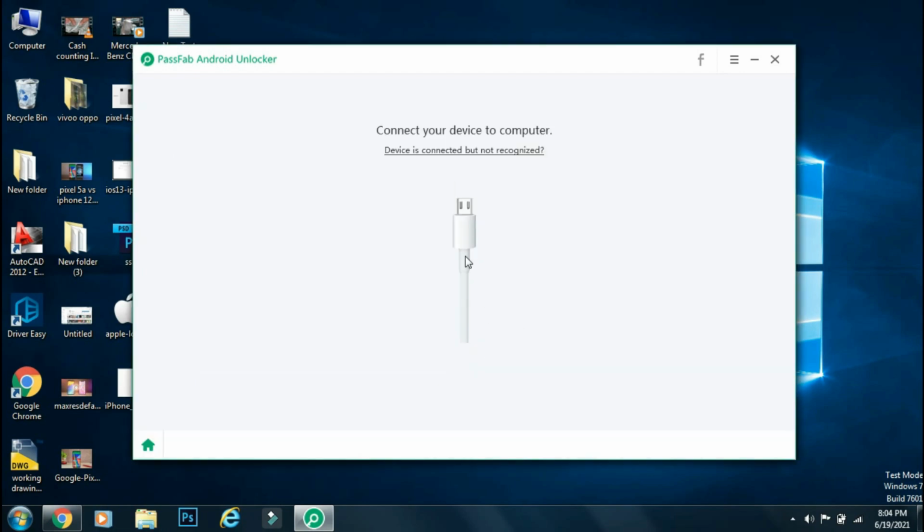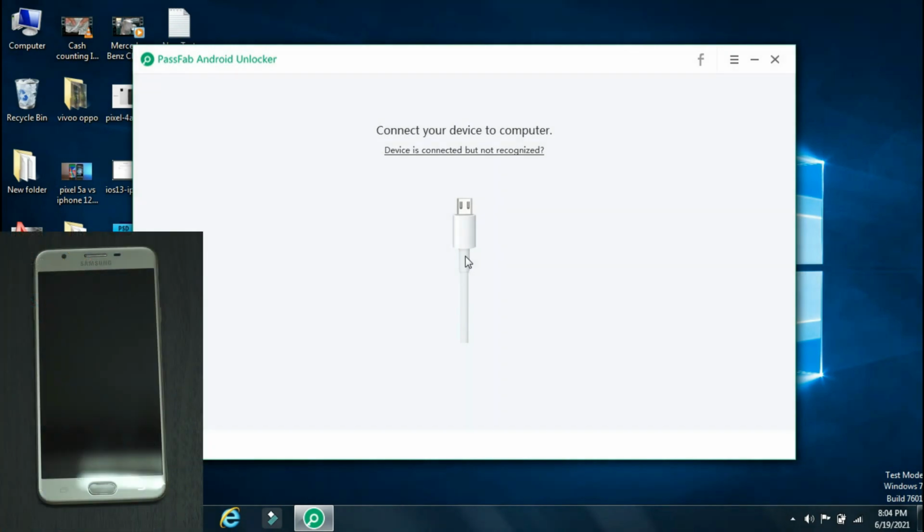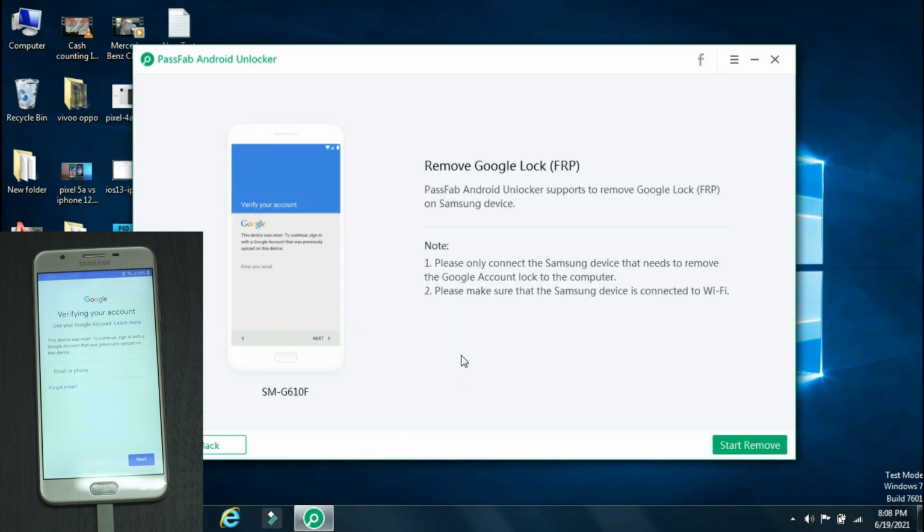Now connect your Samsung phone to PC using the USB cable. As soon as the device is connected, the software will move to the next step. Here it shows what all things can be done with this process, and make sure your phone is connected to Wi-Fi. The model number of the phone is displayed on the left. So to go ahead, click Start Remove.